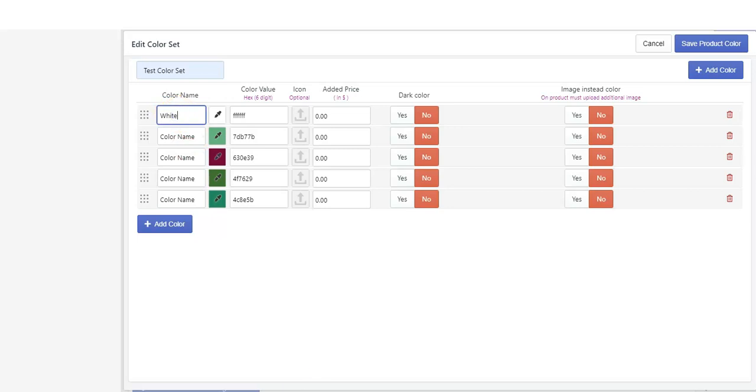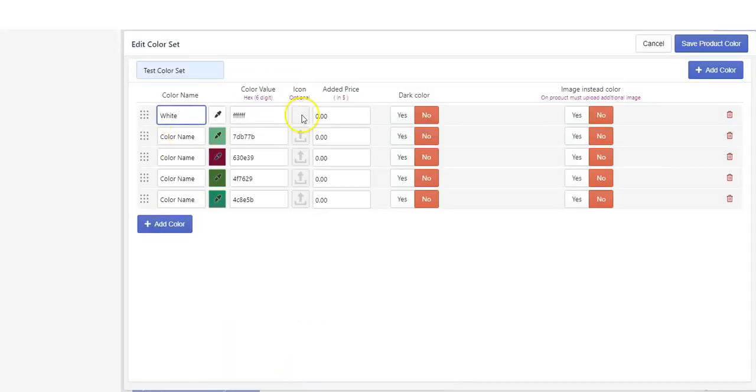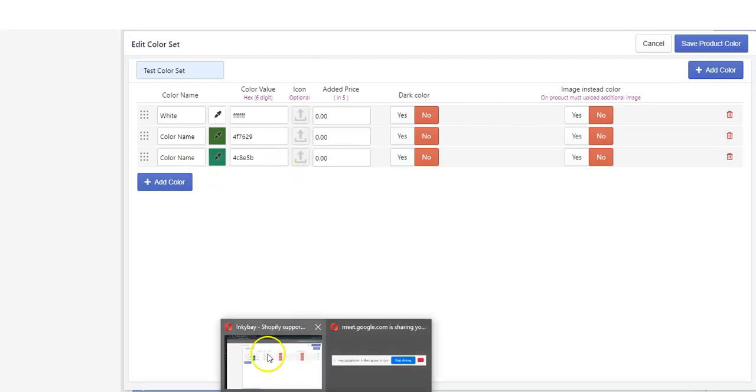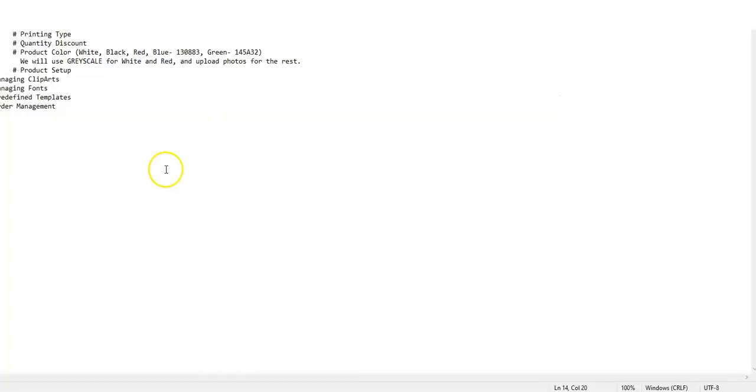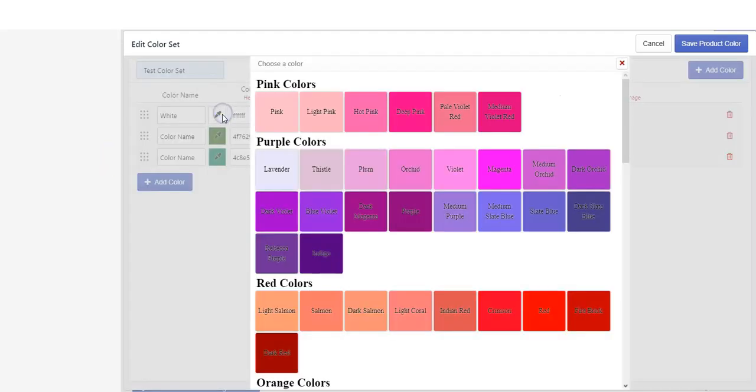We have it here, and then as we will add grayscale for white and red, we will not add the white and red color in the color set. So let's just delete white and red. Let's just delete 2 colors basically. Okay, now what other colors are we left with? We are left with blue, black, and green. So let's add these three colors. For the black color, you just click on the color.